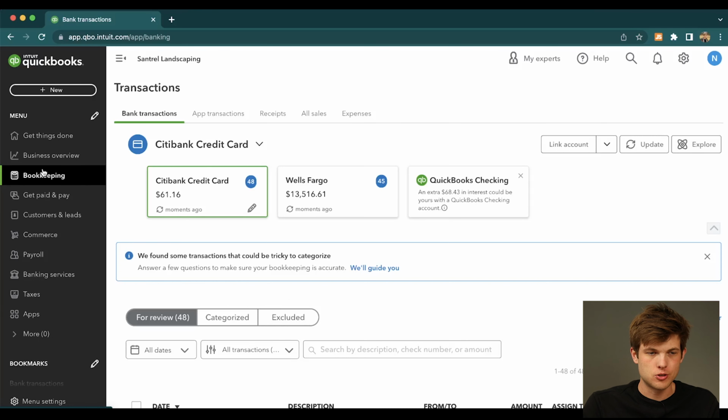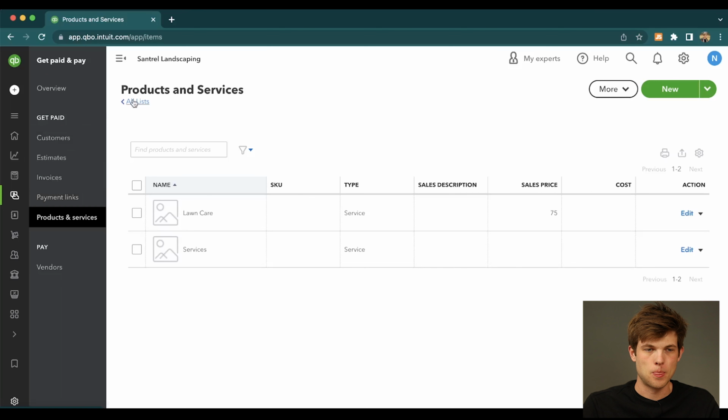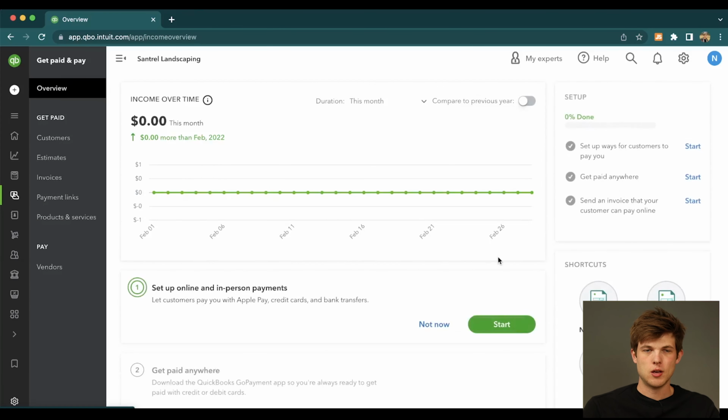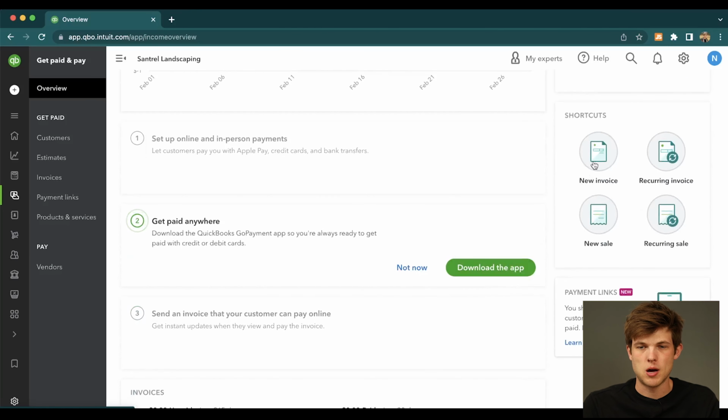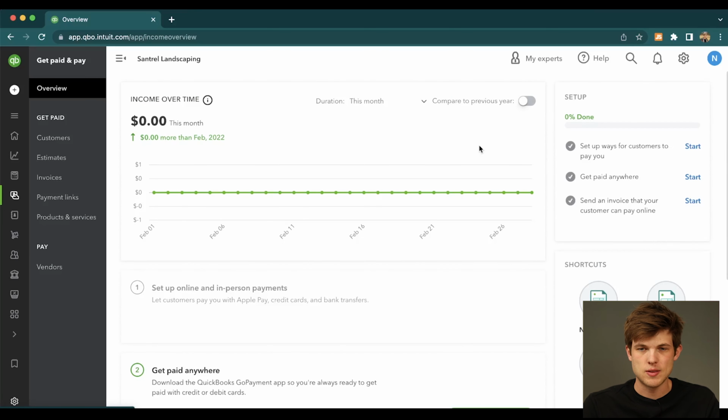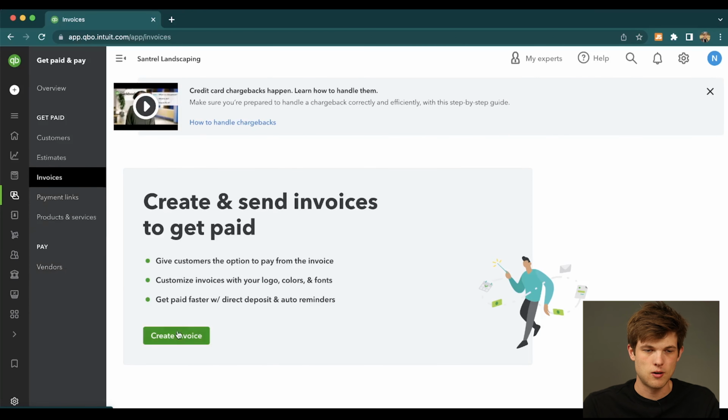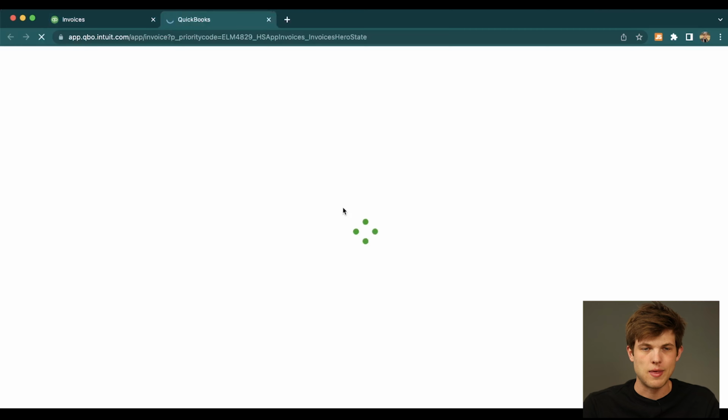So we go back over to the left-hand side and we can click on Get Paid and Pay. And then from this subbar, we can go to the overview. All right, so this is going to show our income over time. Obviously, there's nothing in it right now because I just created this account to show you the basics of this. But let's say that we want to create an invoice because somebody owes us money. So we can go over here to the shortcut and click on New Invoice. If you don't see that option, you can also do it by just clicking on Invoices on the left-hand side here and create an invoice like that, okay?